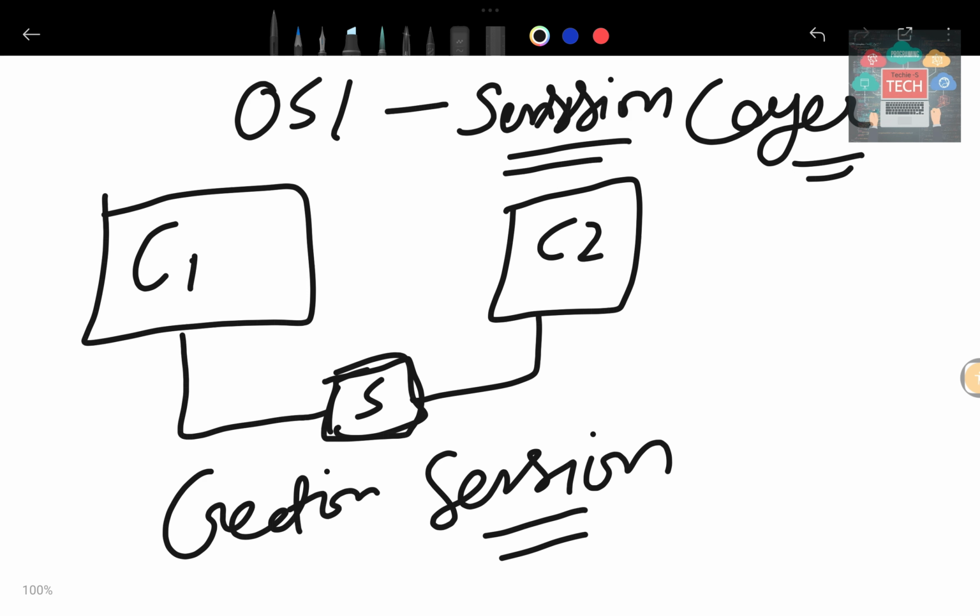So we will understand what its proper definition is. The session layer in the OSI model is responsible for the establishment of the connection session, the management of the connection session, and the termination of the connection and session between the two devices. It also provides authentication and security. Protocols used in the session layer are like NetBIOS and PPTP.